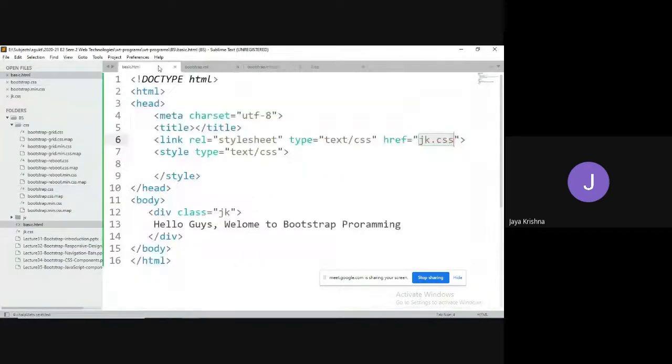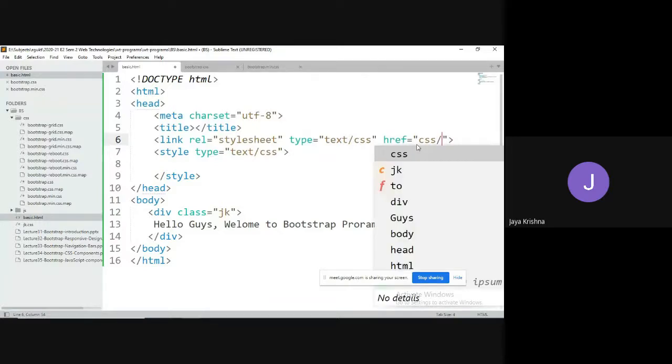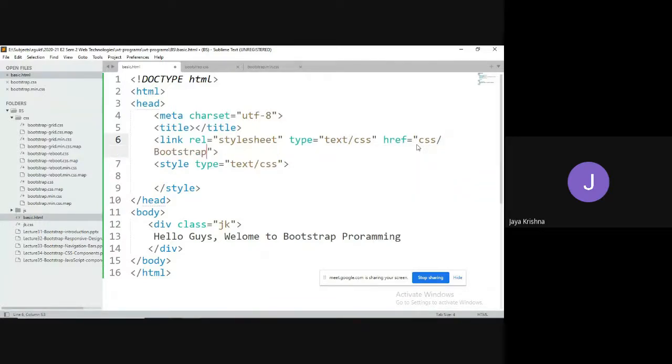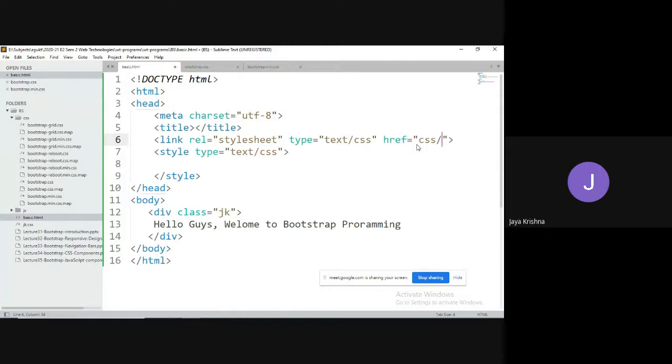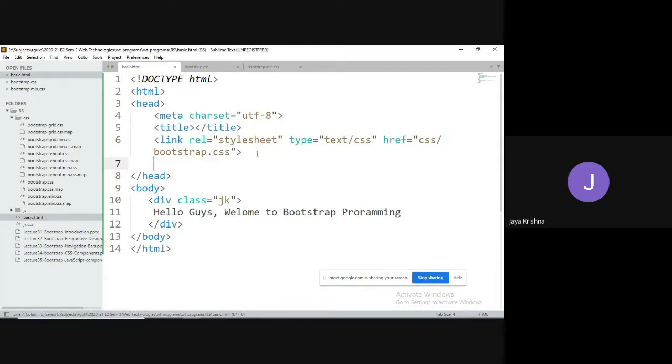Now what I can do is open this one. Instead of jk.css, I am going to remove this. So bootstrap.css is available in which path? css/bootstrap.css. Now my Bootstrap installation is successfully done. Why is it done? I have already downloaded the Bootstrap file and linked it to my corresponding file. Let me check whether it is correctly connected.